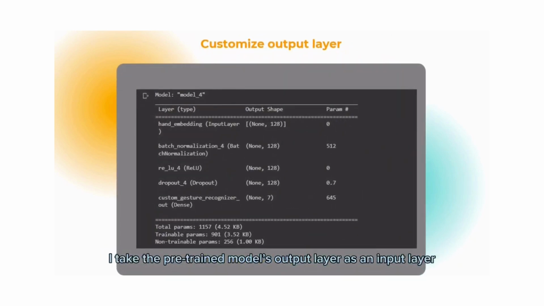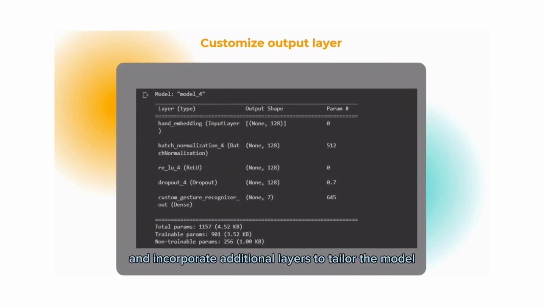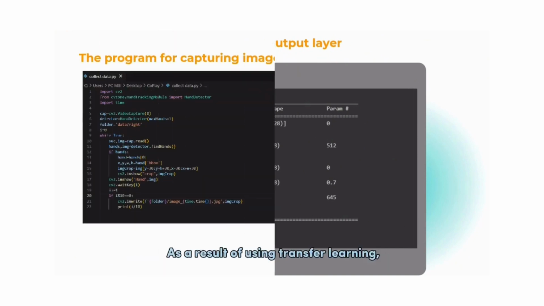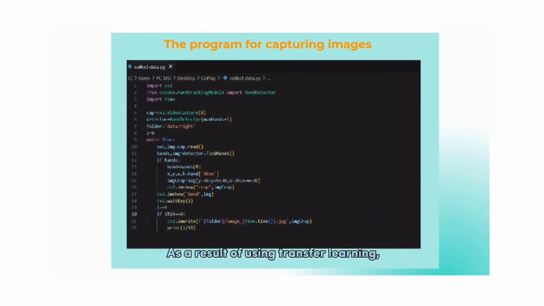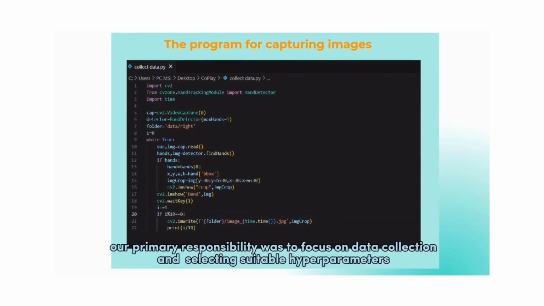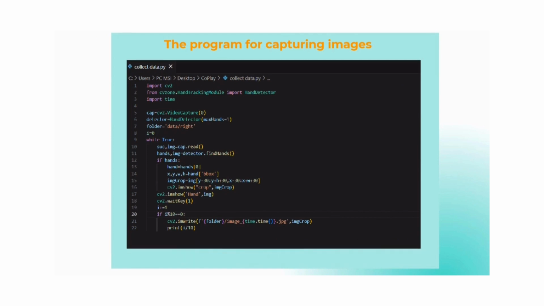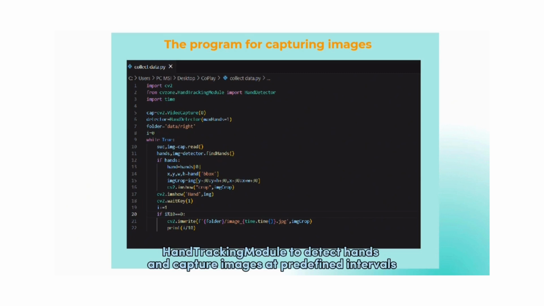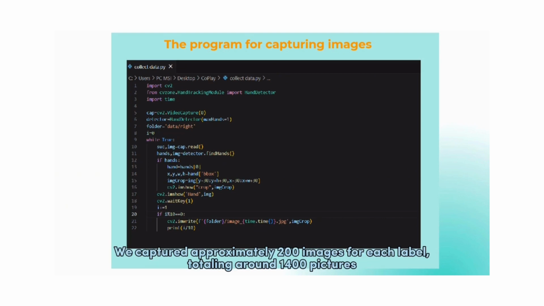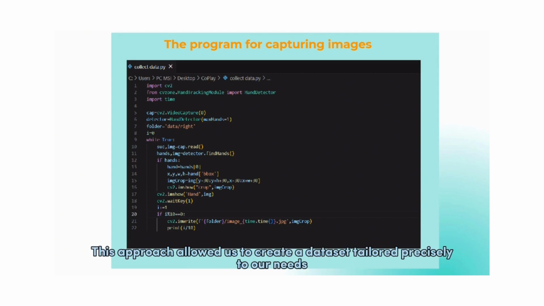We take the pre-trained model's output layers as input layers and incorporate additional layers to tailor our model. As a result of using transfer learning, our primary responsibility was to focus on data collection and selecting suitable hyperparameters. When it comes to data collection, we made a choice not to rely on existing internet datasets. Instead, we employ OpenCV and the MediaPipe hand tracking model to detect hands and capture images at predefined intervals. We capture approximately 200 images for each class, totaling around 1,400 pictures. This approach allows us to create a dataset tailored precisely to our needs.